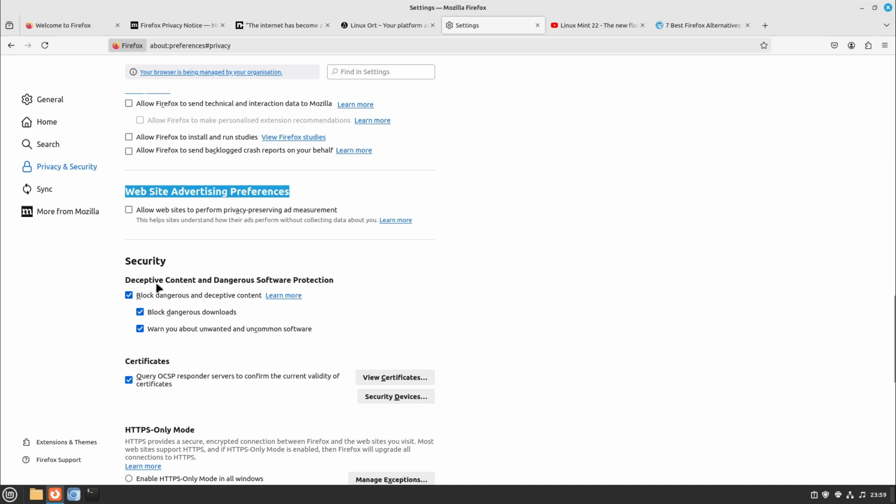Here, deceptive content and dangerous software protection block dangerous and deceptive content. But for blocking such content, Firefox has to know whether the content it is showing is dangerous and deceptive. For this, Firefox is also asking Google, I would say. In my personal opinion, the advantages are greater than the disadvantages. So I have this one enabled. But yeah, just keep this in mind.